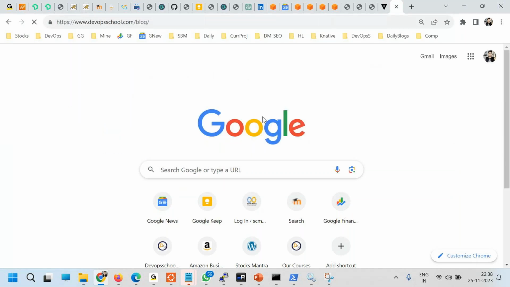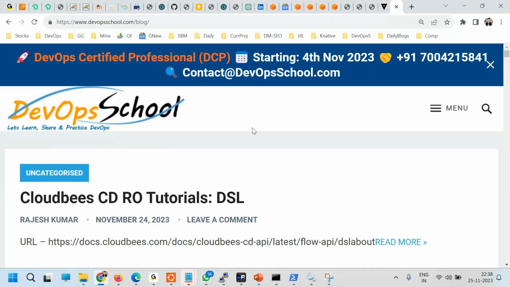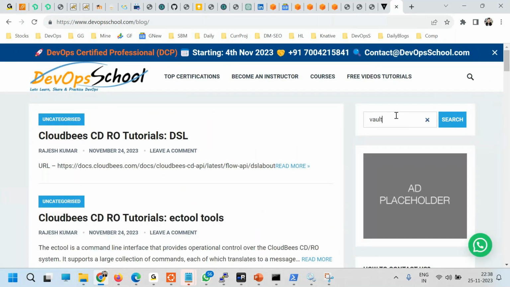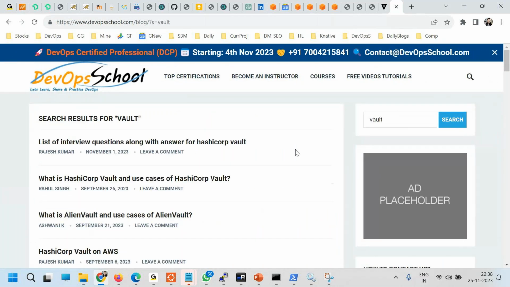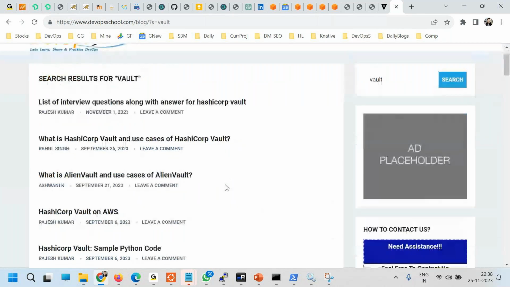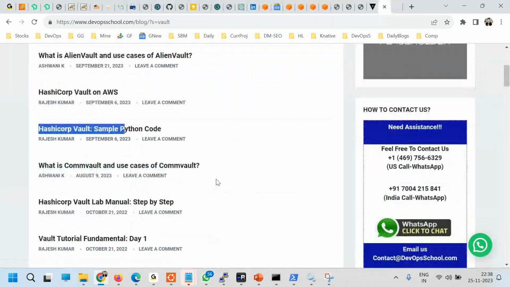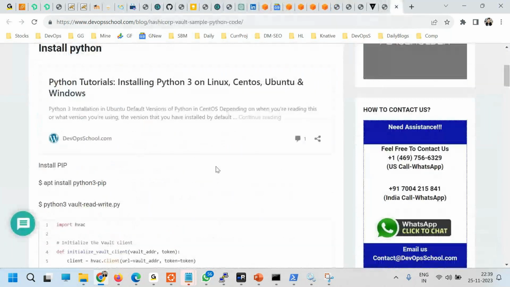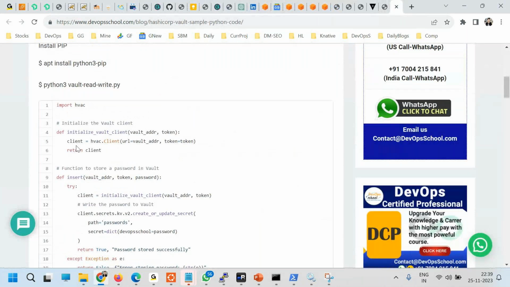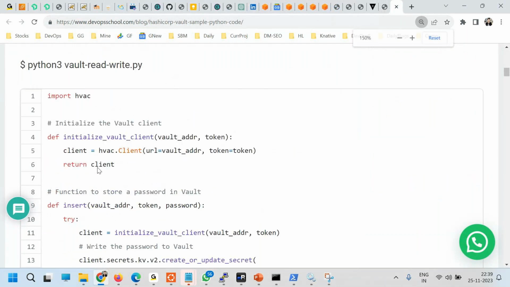How can you use it programmatically? Because I taught you through command line, but most of the time you will use this through code in real time. So see here, this is the sample code for Python, and maybe Java also I'll have. So if you have understood the command line, you will understand this one also.